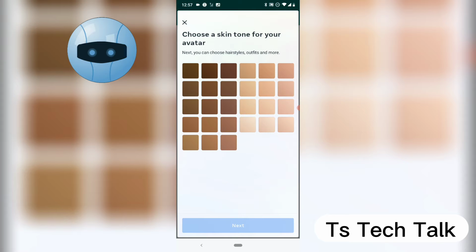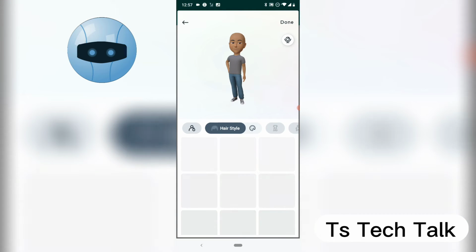So when you click on the create button, it's going to bring you to this particular section where you have to select your skin tone. Go ahead and choose your skin tone depending on the skin tone you have. So I'm going to choose this particular one. I think I'm okay with that, although it's a bit light, not too light. So I'm going to click on that and click next.